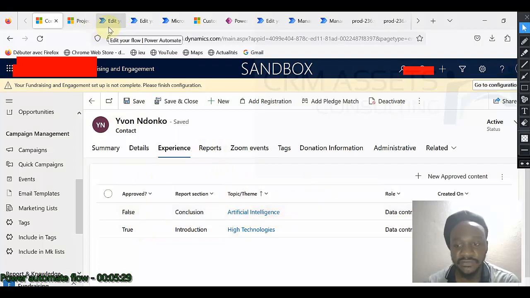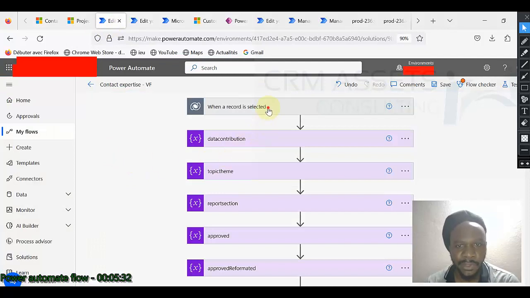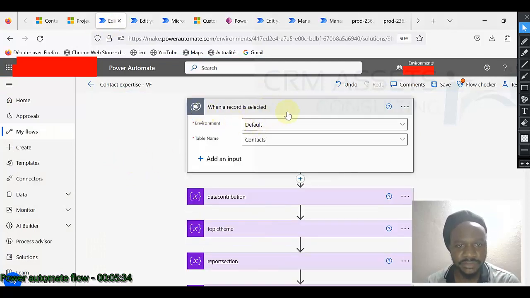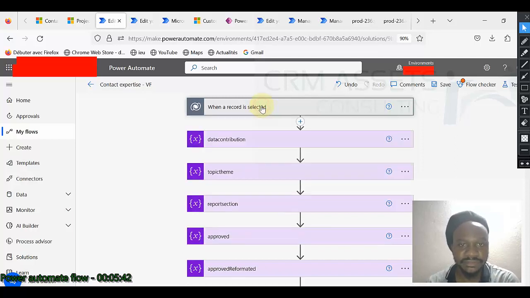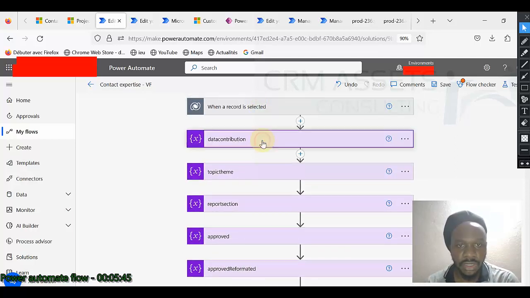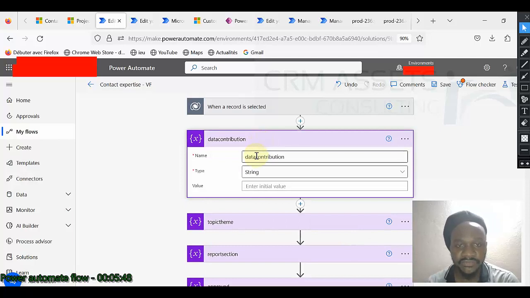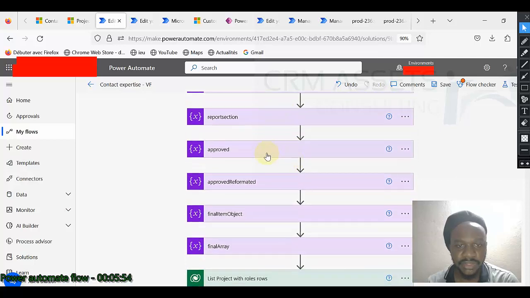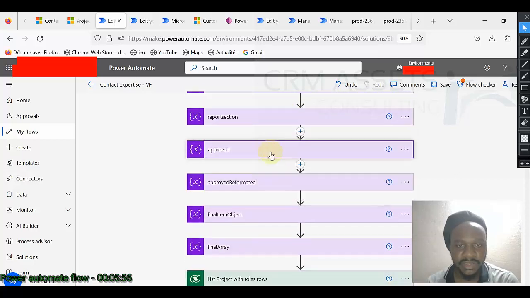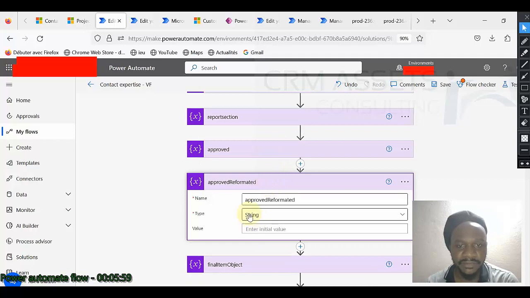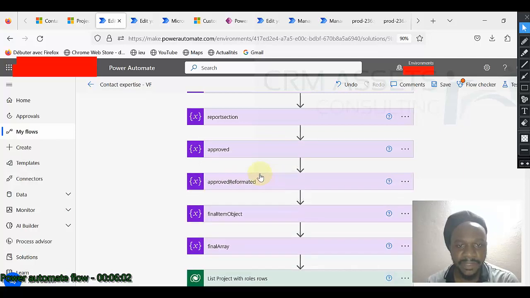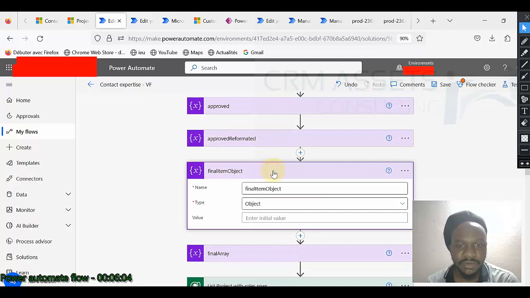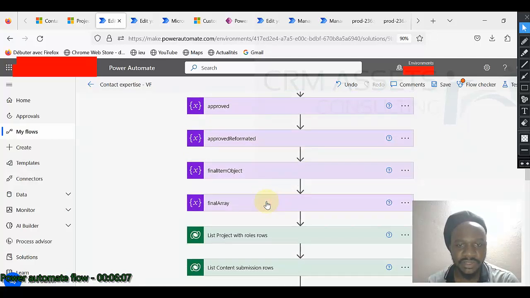Now let us see how the flow has been done. The trigger is when a record is selected. Of course, this is the environment, and this is the table name. I just declare some variables. Data contribution is string, topic theme is string, report section is string, approved a boolean, approved reformatted is string, final item object, and object, and the last one is an array.